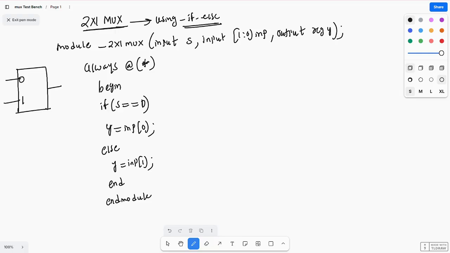So here, at a time any one of the inputs is connected to the output, depending on the selection line. When the selection line equals 0, I0 is connected. When the selection line equals 1, I1 is connected.